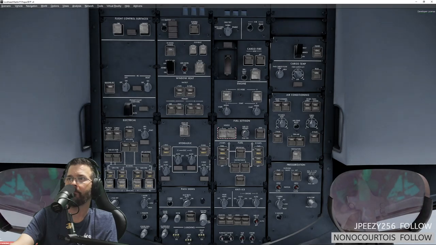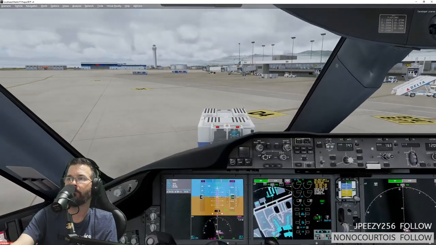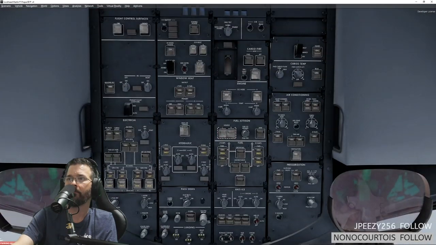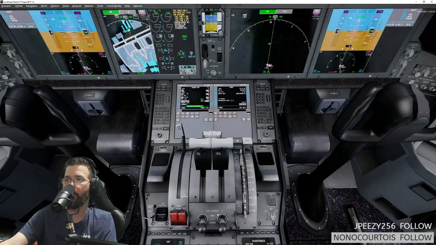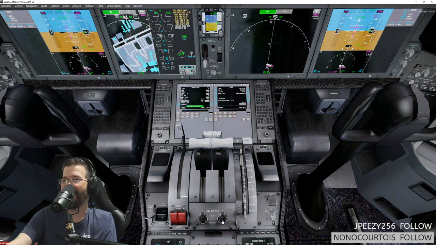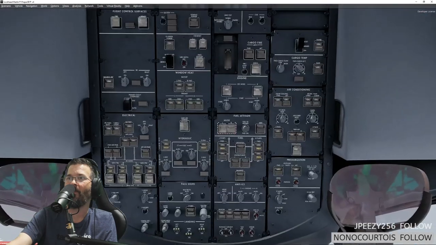First, you turn the fuel control switches, right below your throttles, to run. Put that to run. Both of them? Both of them. This is so foreign. There you go. Okay, now come back up to your overhead.